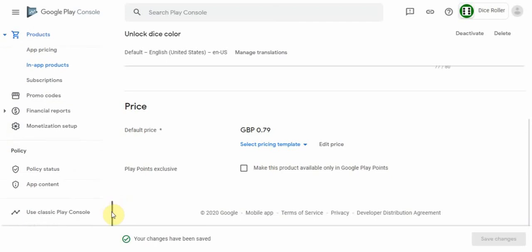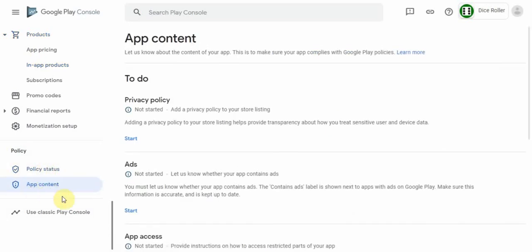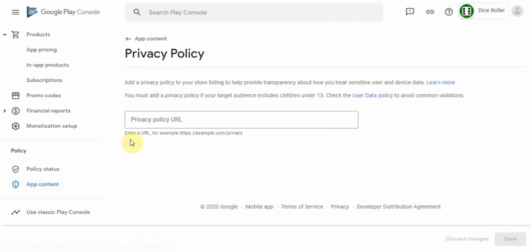And the next thing to do on our list is the privacy policy. I don't think it's this one. Yeah, so you want to go into app content, and privacy policy not started, so let's make a start on that.